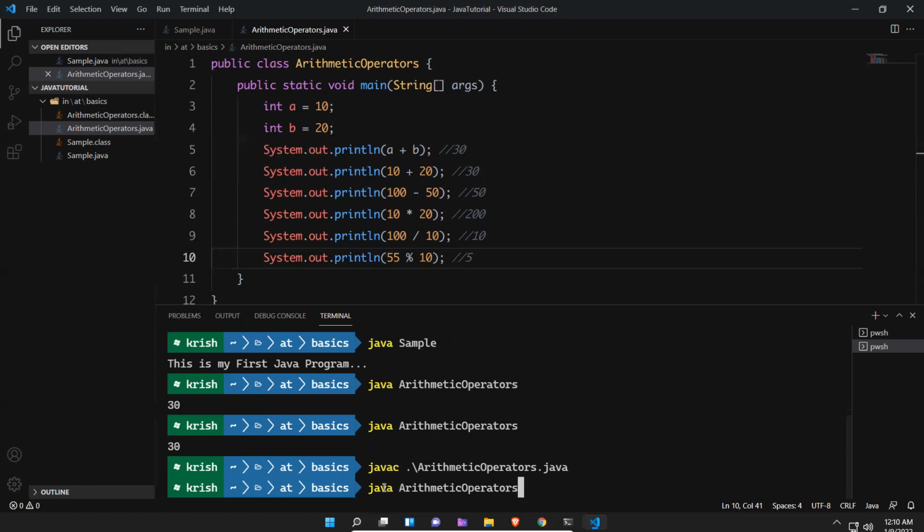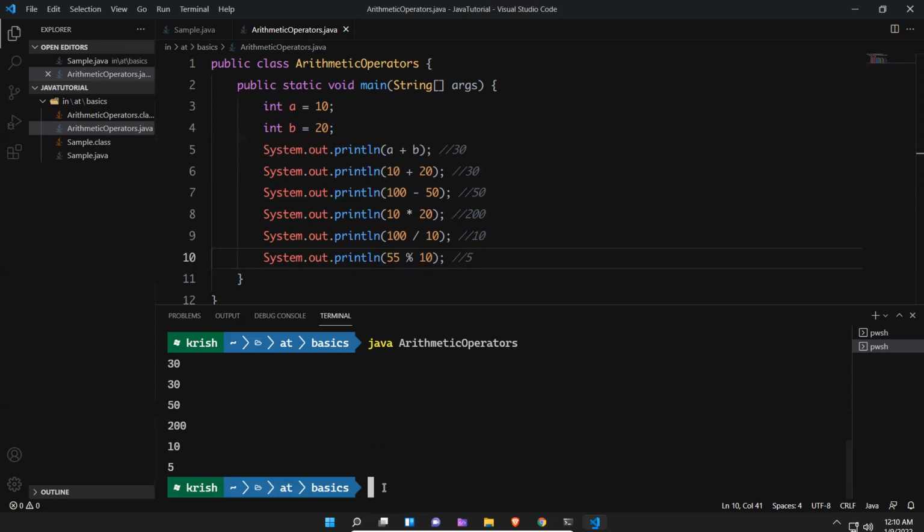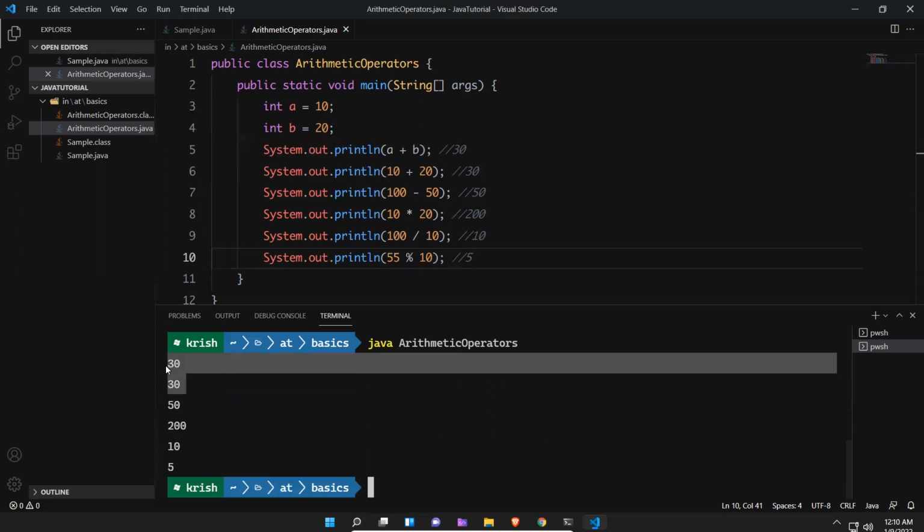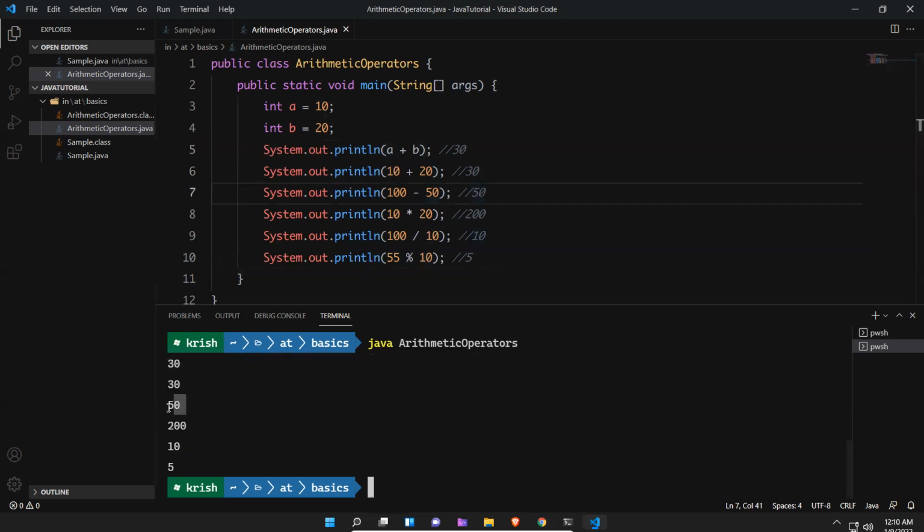Let me execute. You see that first 30 because of a plus b, which is 10 plus 20. The third one is 50, then 200, then 10, and then 5. We are getting exactly what we are expecting, right? So this is how you can use arithmetic operators between two integers. It might be float, double, or long, whatever it is, but you can do something like this.